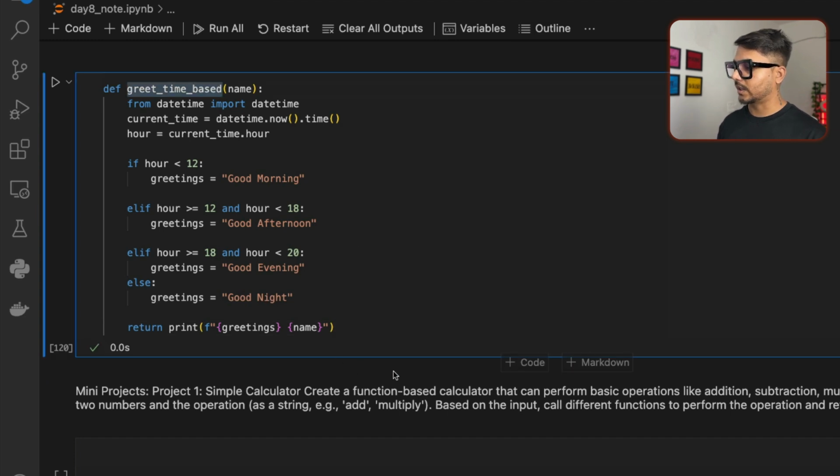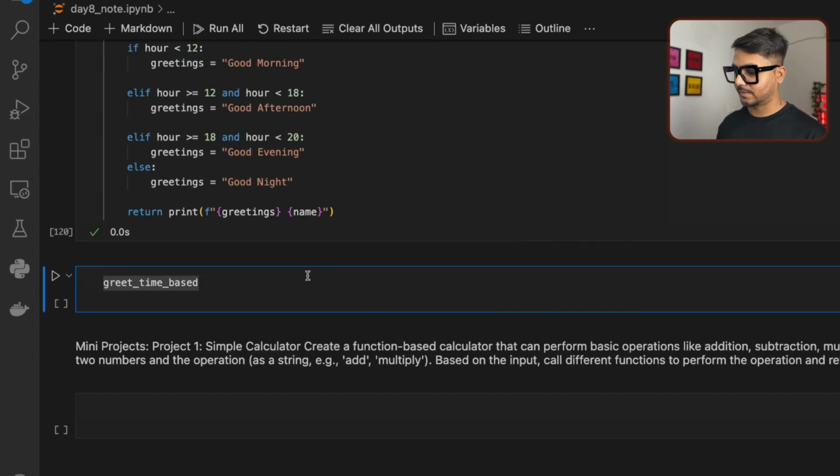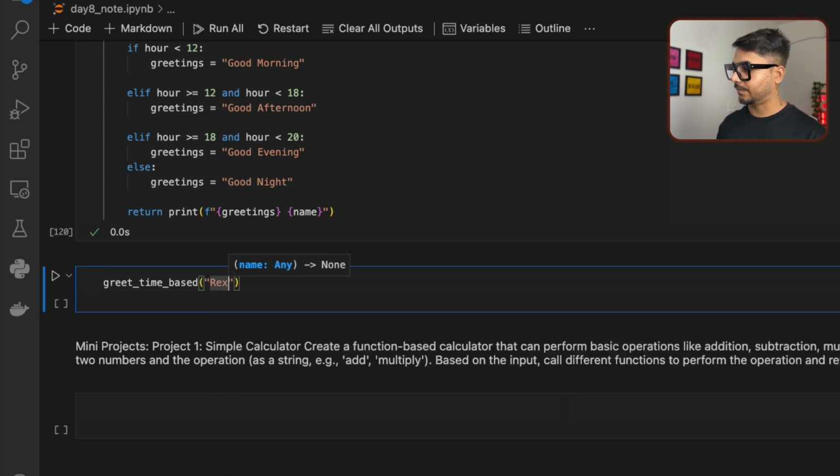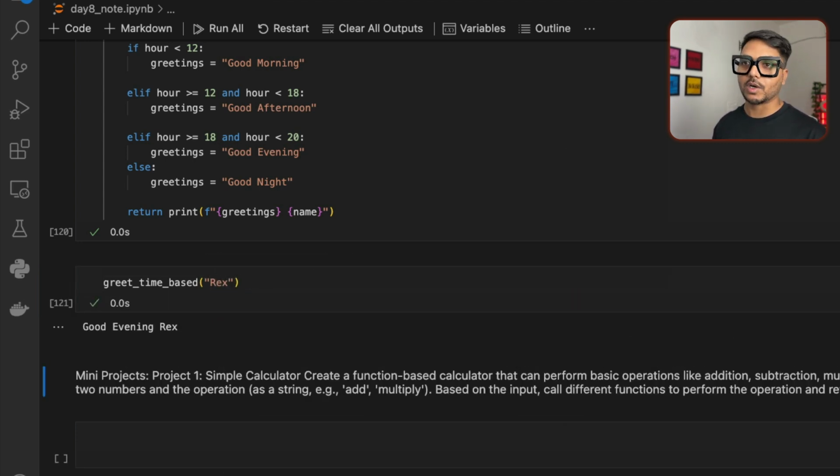To call this, we can simply say call these functions. Let's give a name, maybe Rex. You can say good evening Rex because it is evening, you can see 7 p.m. You can give any other name, Rahul, you can give Sam. Based on the time, it is checking the time, and then it is simply giving the greetings.